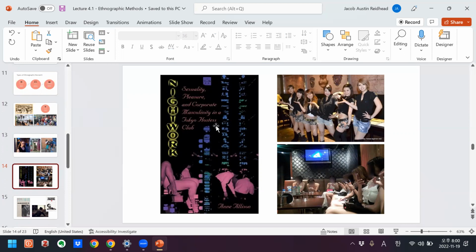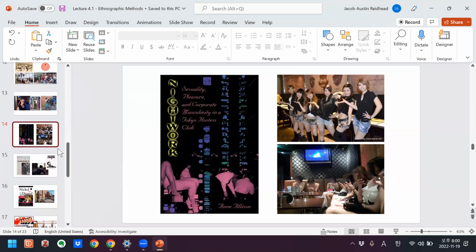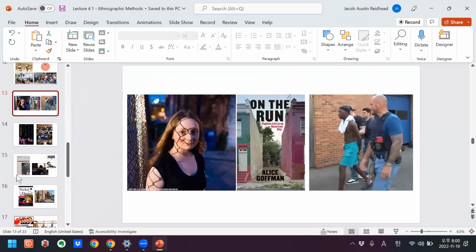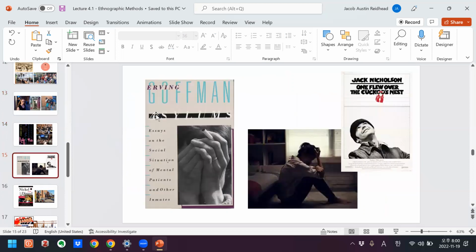And as an ethnographer, you would characterize those relationships, experiences, understandings, and interactions between the people in those different roles in these particular social settings. And then here Erving Goffman, father of Alice Goffman, did the same thing in asylums.